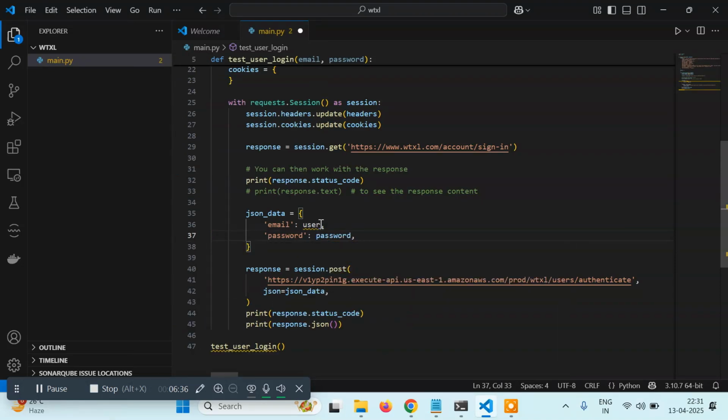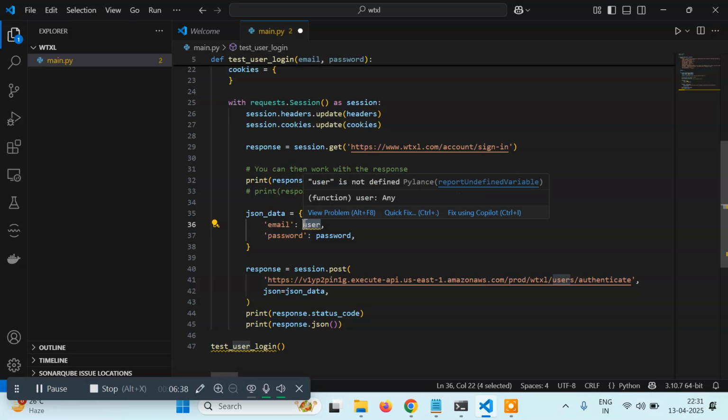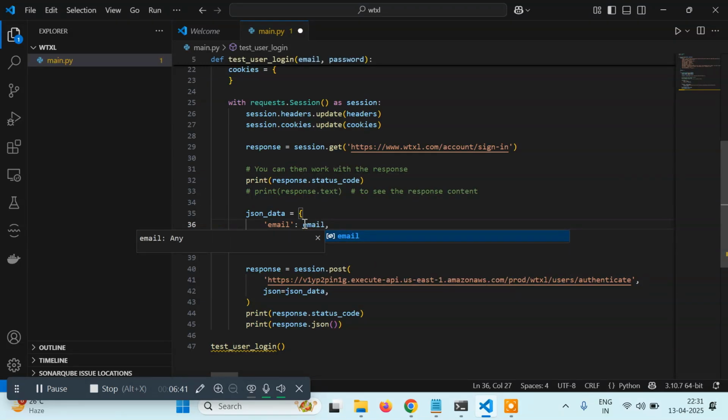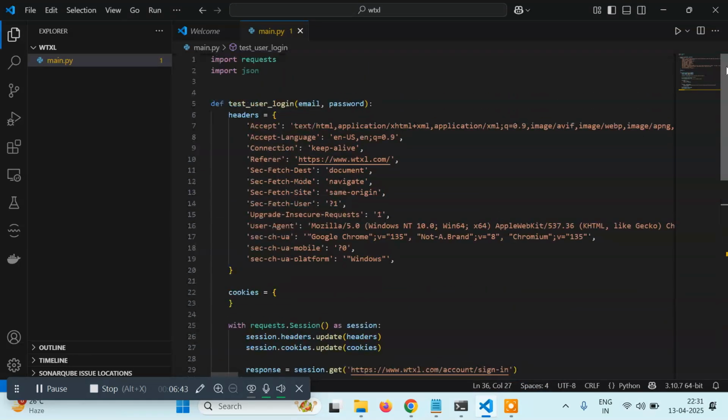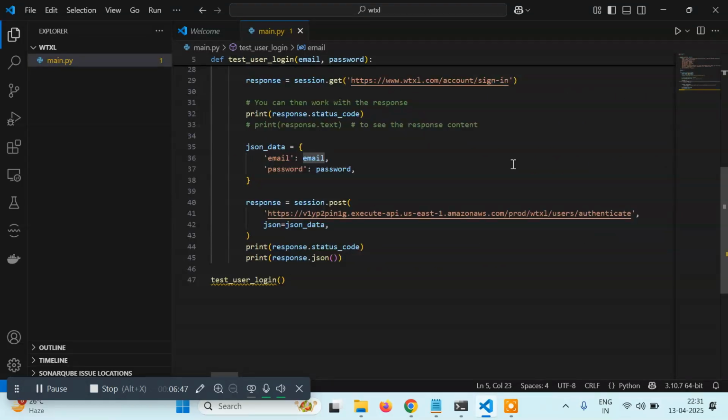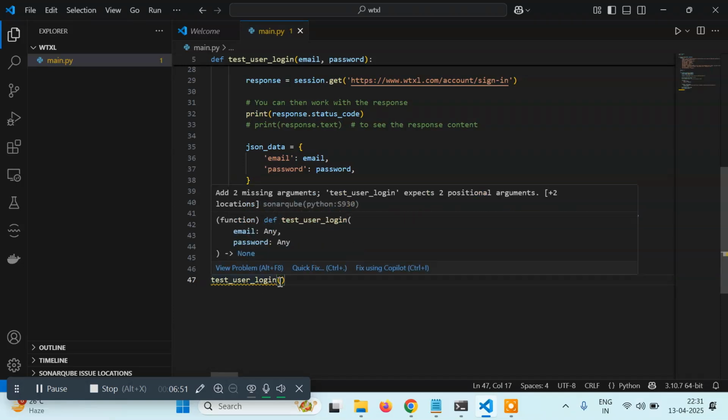I guess it's getting wide because of email. We have used the email variable at the top of the function definition. So here, email and password, and then you can use email and password inside this as well. Now, whenever you call this function, you need to pass two things: an email and password.